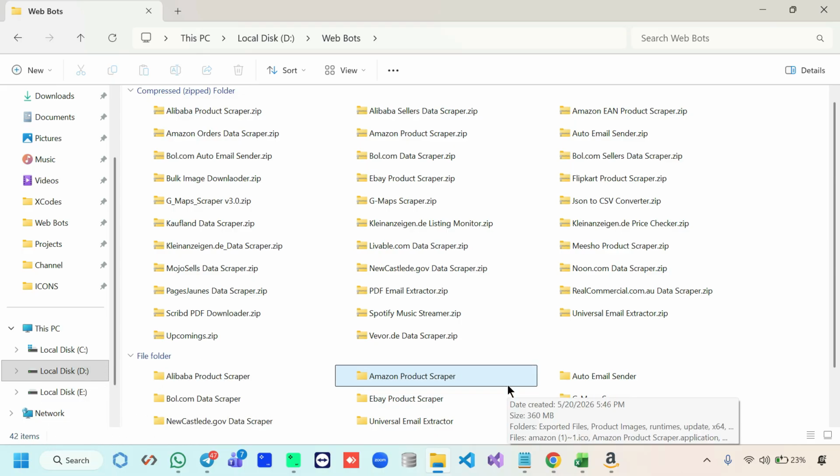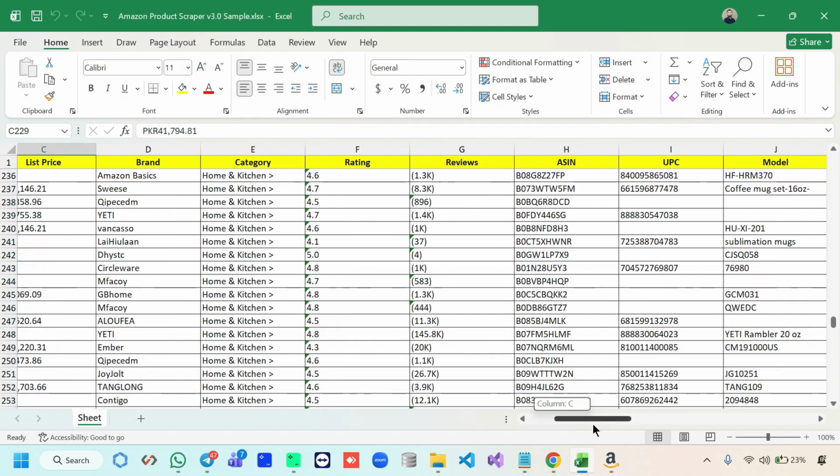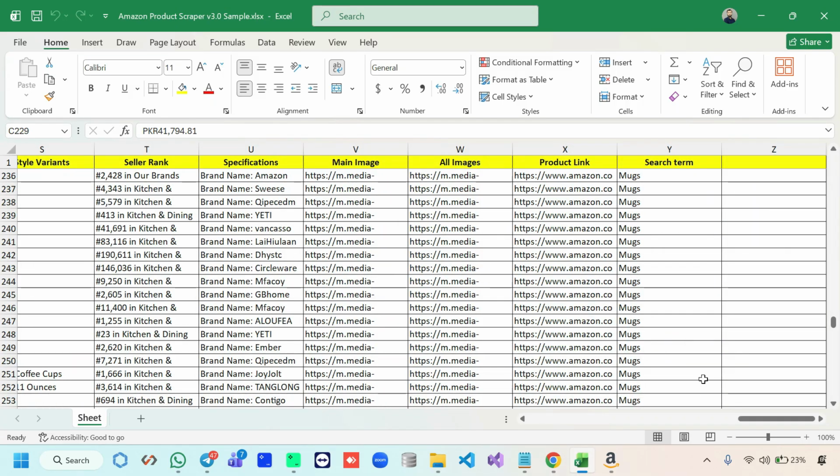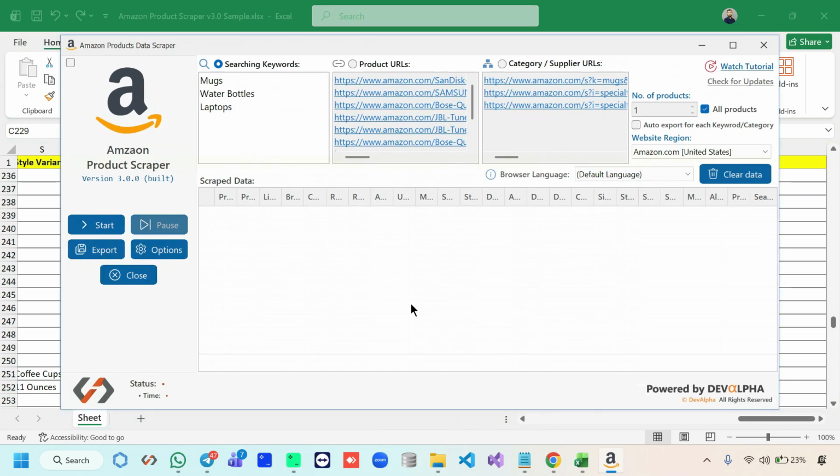Scrape the products data from Amazon. In this video, you will see how I have extracted all these Amazon products data by using this latest version. So this is our tool. Now I'm going to explain all of its new features and how to use this tool to scrape Amazon products.